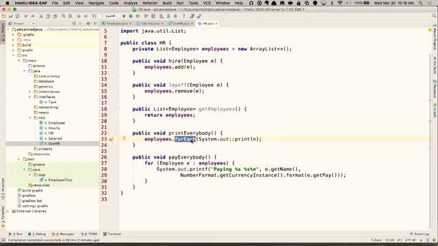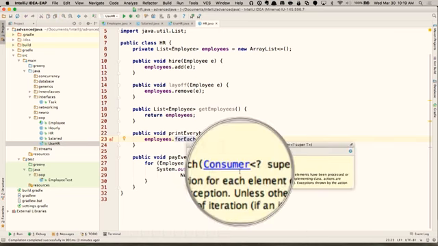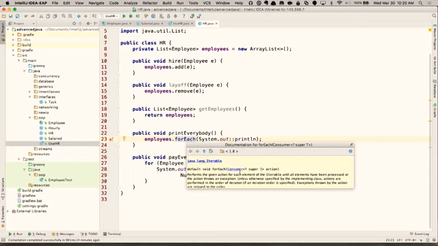What the forEach method does is it takes as an argument something called a Consumer. And a Consumer is a new interface added in Java 8 in the java.util.function package that takes each element and uses it up. It basically takes one argument and then returns void.